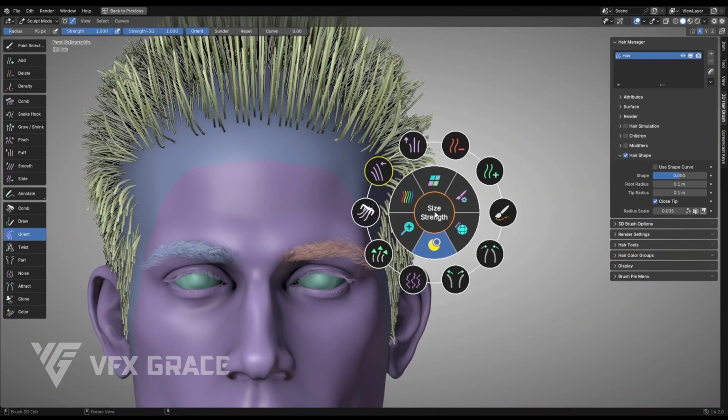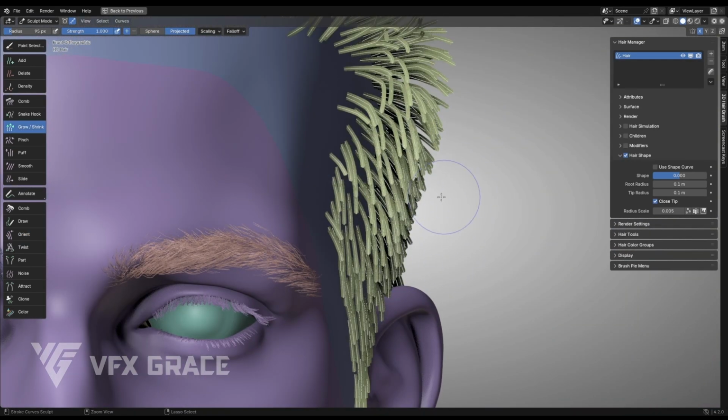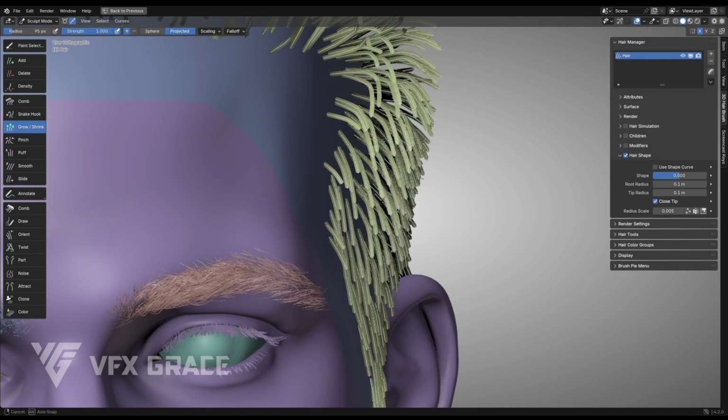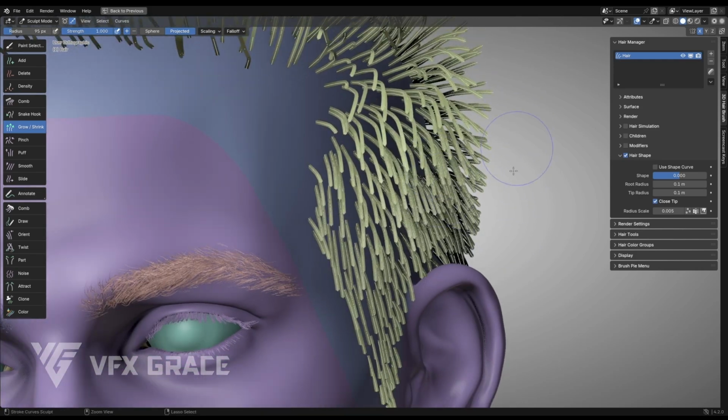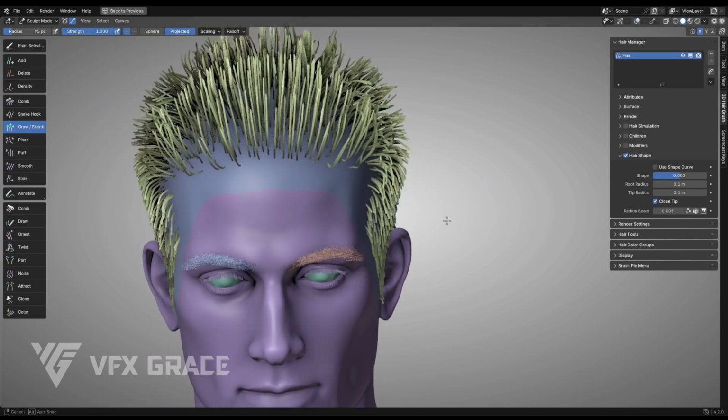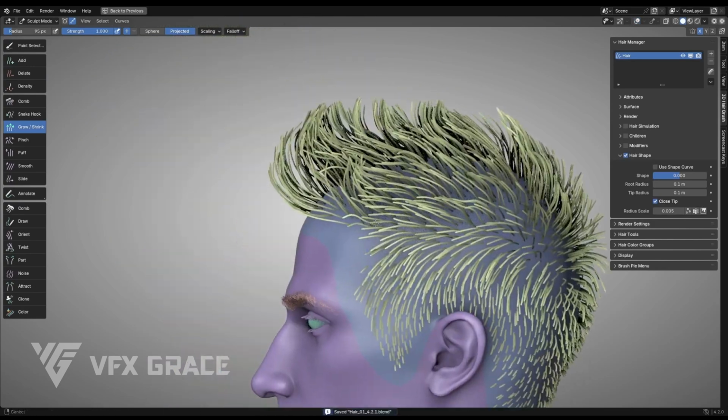After that, the hair will appear longer, so you need to use the length brush to shorten it, ensuring smooth hair edges. Once the length is adjusted, you need to comb the hair on the top again.